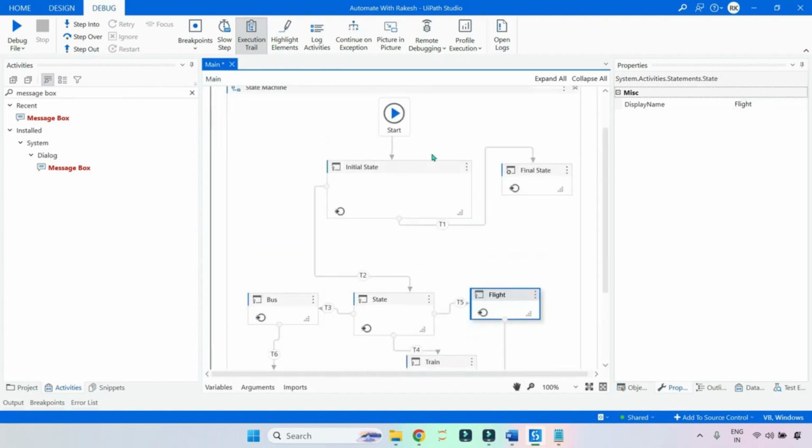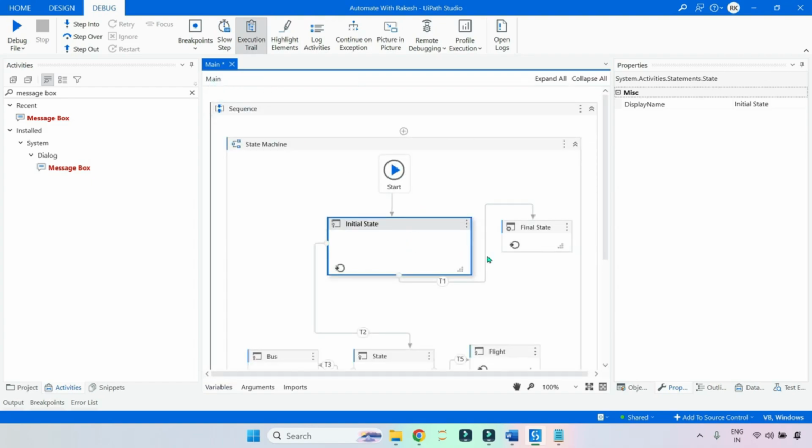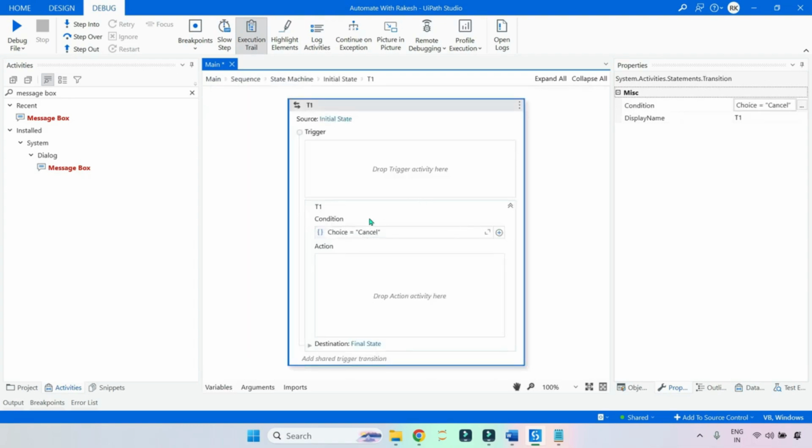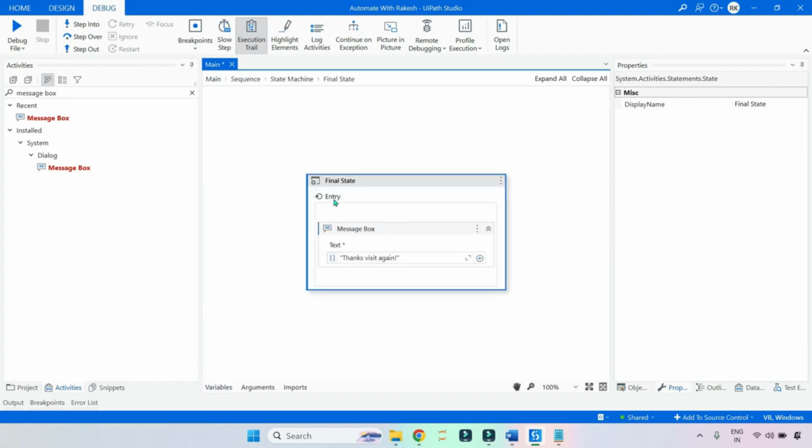Now let's understand. So how it will work? It will come here, and in this it will say welcome to travel agency customer care. Now he has got two options, OK and cancel. If he cancels, then this button transition get activated and it will go to final state. Now in the final state we have only one entry box. We have kept a message box which is going to say thanks, visit again.